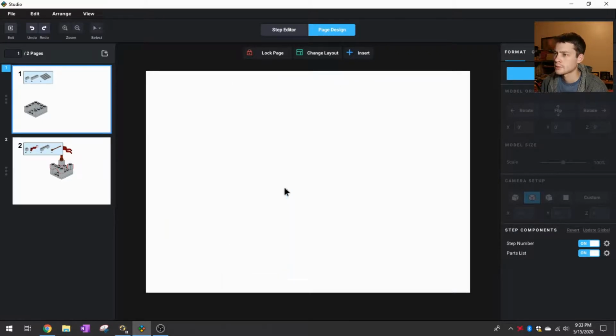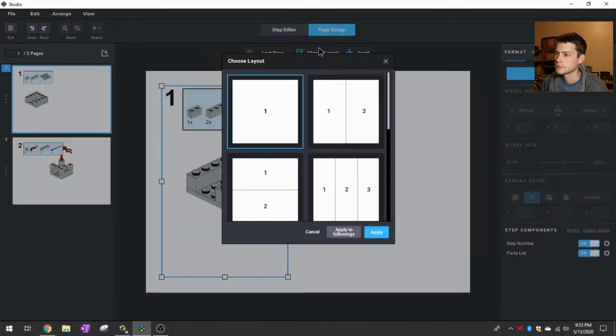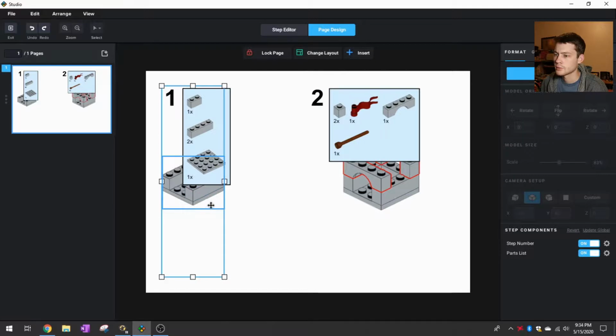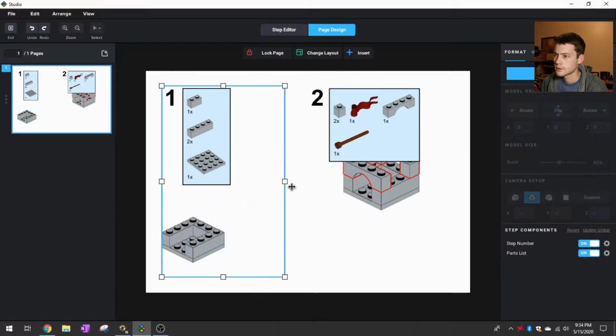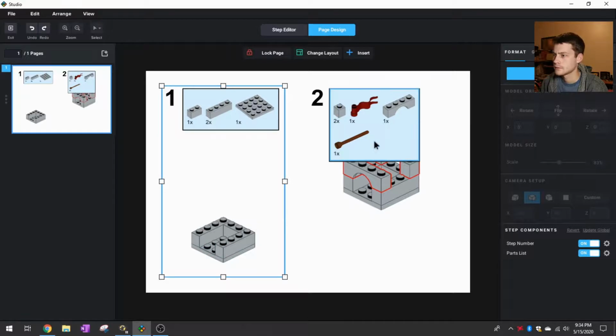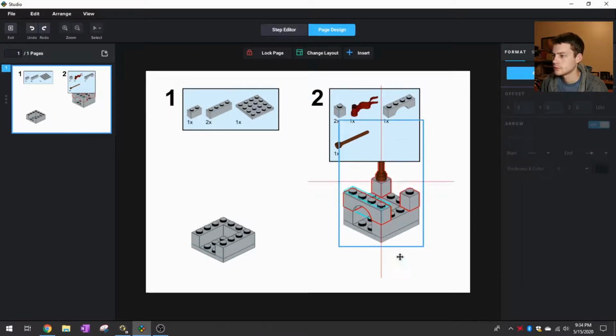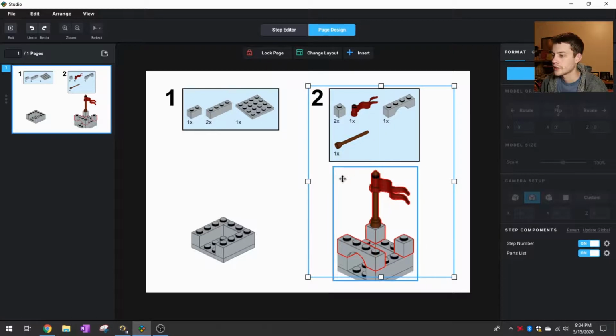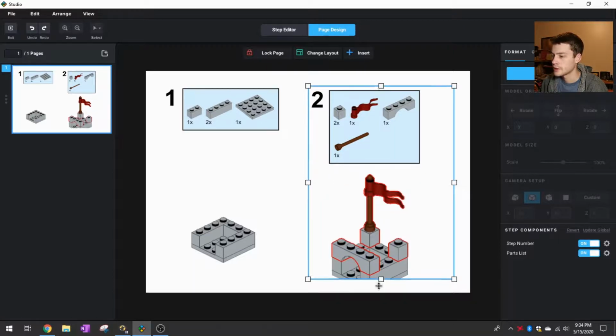You could export these. Let's see here. Let's put 2 steps on the same page, like that. Got to do a little bit of fixing now. I mean, a couple minutes and it's already looking like something you would see in like a little Lego poly bag that you get at Walmart.